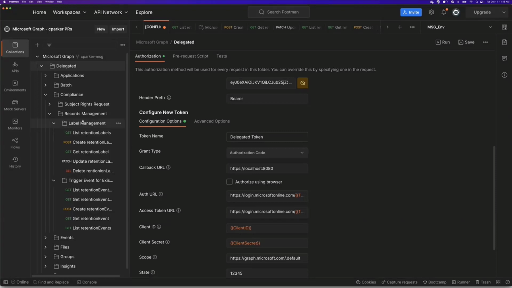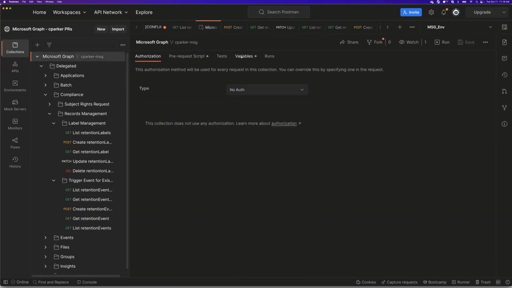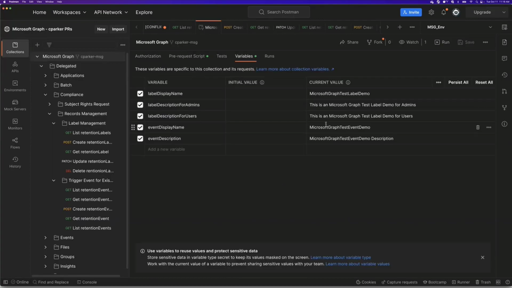All right, and with that, as you may have seen a little bit ago, we have some variables that we'll be using for the demo. That's under the root collection here, with the variables that I have populated. You will find the sample queries for these APIs under the compliance folder under delegated, because again, we are using delegated permissions here. So compliance folder, records management, and then you can see we have the two use cases we talked a little bit about earlier.